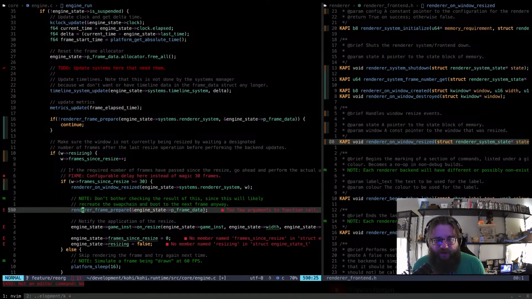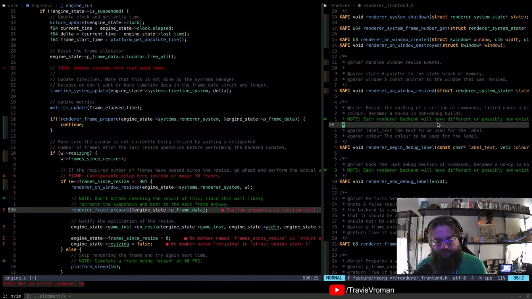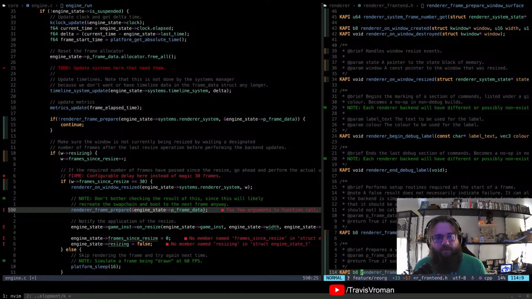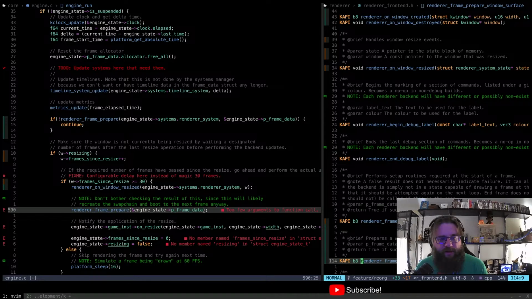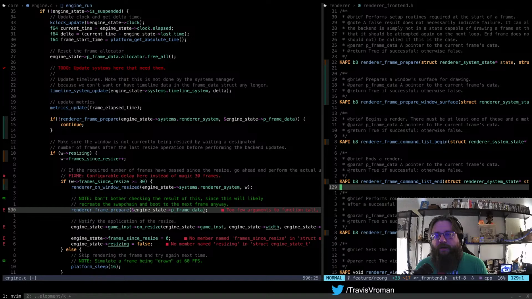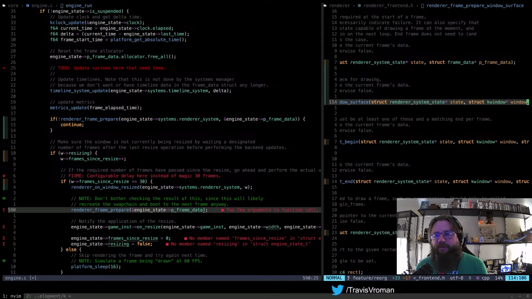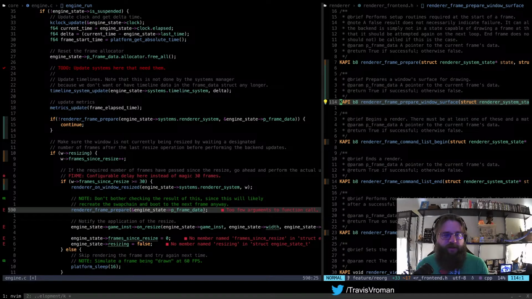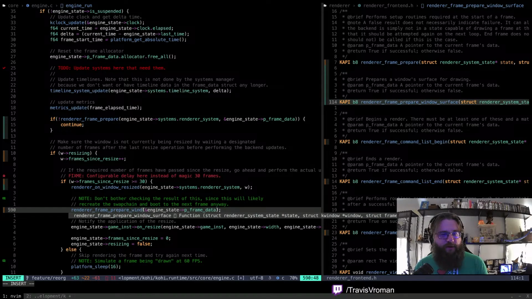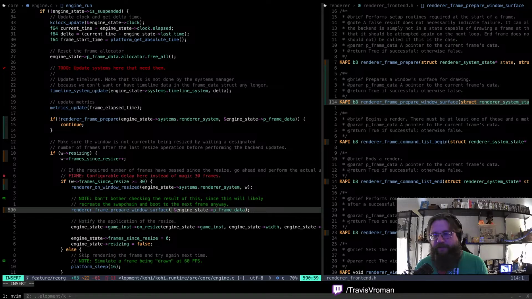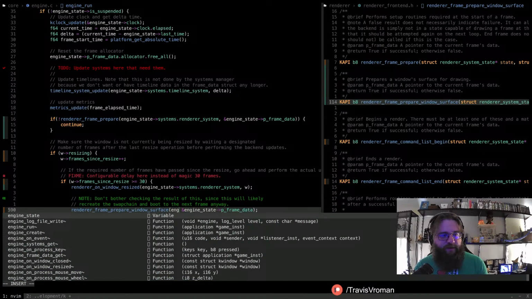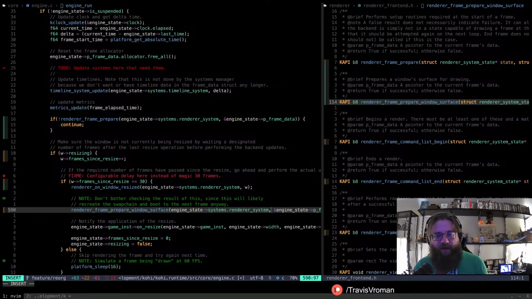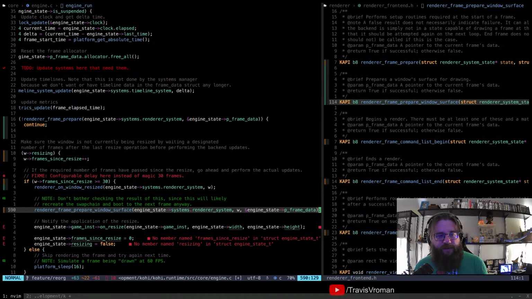So this render frame prepare is actually now going to be render a frame prepare window surface, which takes in the system state, window, and, well, let me move this up so you guys can see it. It takes the system state, the window, and frame data, right? And so that is going to be prepare window surface, right? And we're going to pass through, again, the render system state, so engine state, systems, render system, and then the window itself, which is just W, and then pframe data, right?